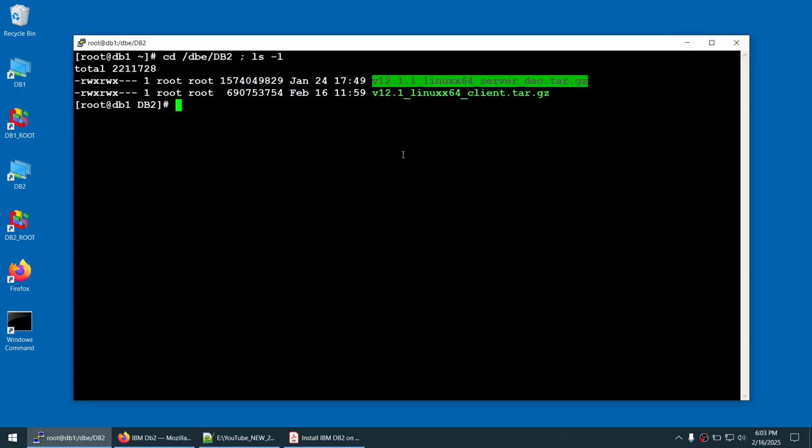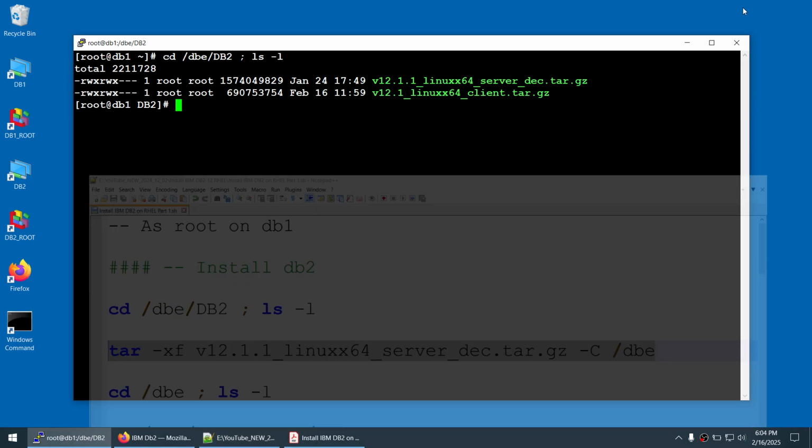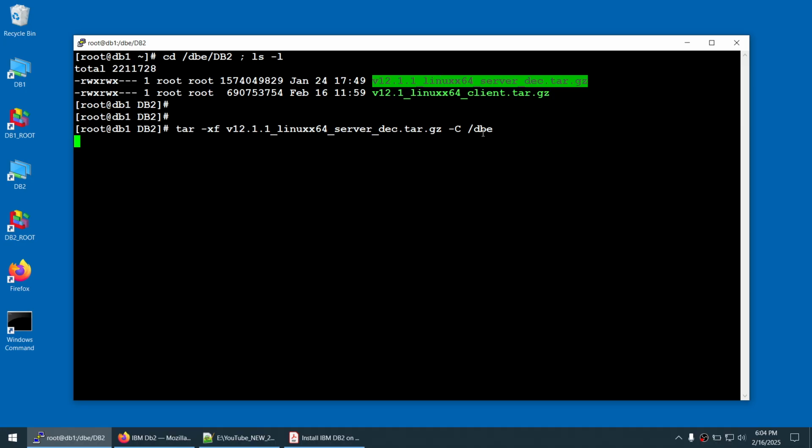Now this is the software we need to untar. It is in the gz format, so let me untar that using this particular command. This command is going to extract that software into this directory: tar -xf, the name of the file, -C, into this location. Give it a few seconds for the untar to finish. Once the untar is finished, that is done.